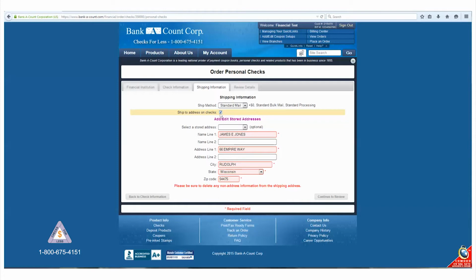Next, you'll see an option to add or edit a stored address. If you'd like to add an address to your stored address list or edit an existing address, just click on the link. You'll also have the option to select a stored address, which is helpful if the account holder wants the checks shipped directly to your financial institution.